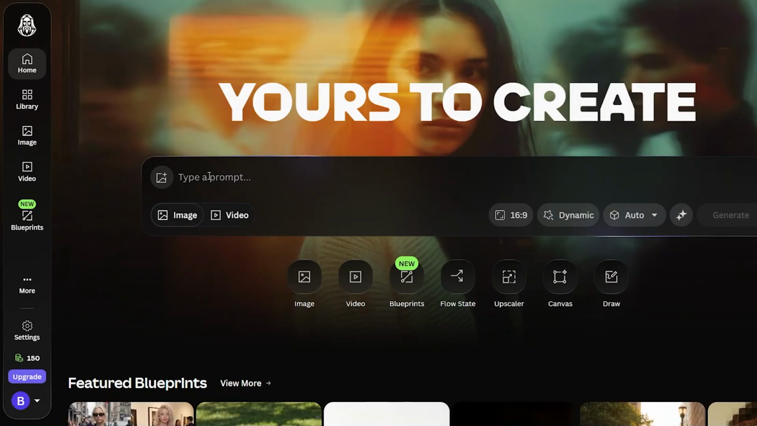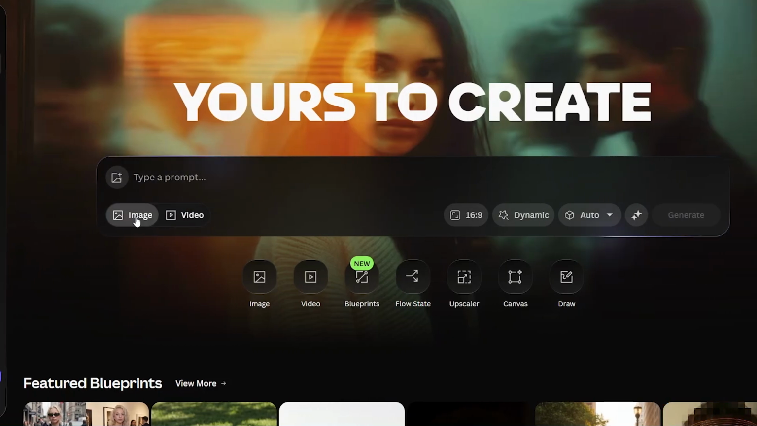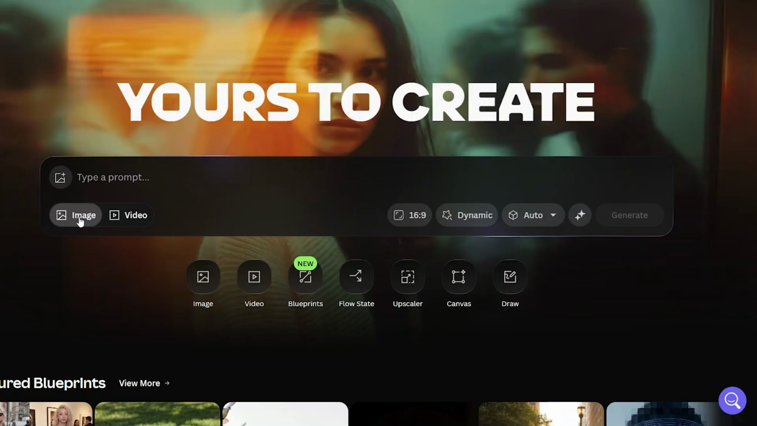So here we are going to be putting in our prompt. Leonardo works on a credit system, so if you look down here, you have 150 credits, and with those credits, you can create an image and a video right away. So from here, we're going to start off with the image, click on image, and then put in your prompt.